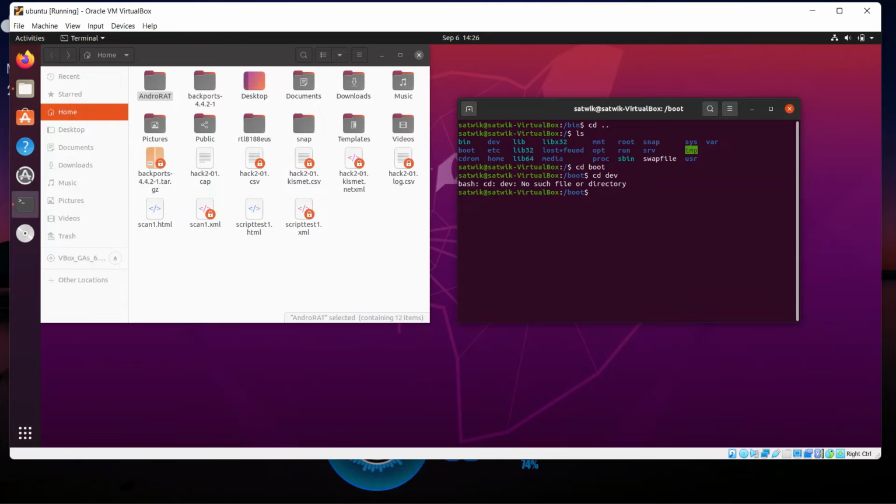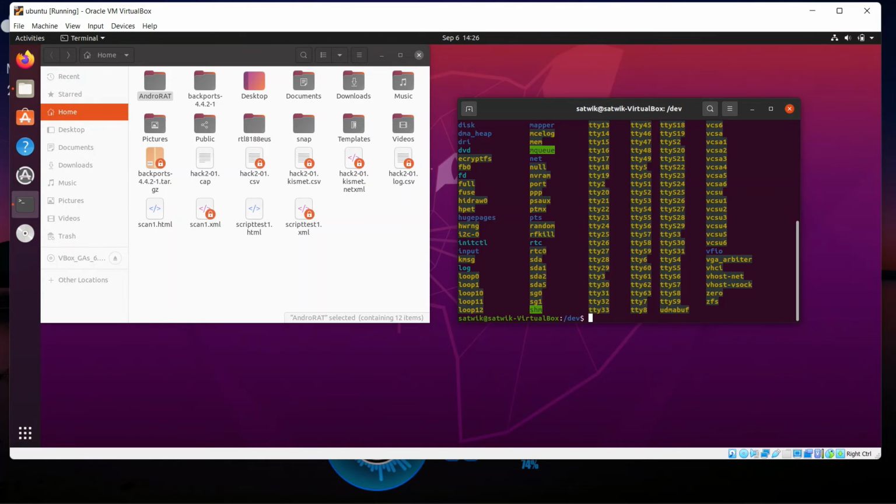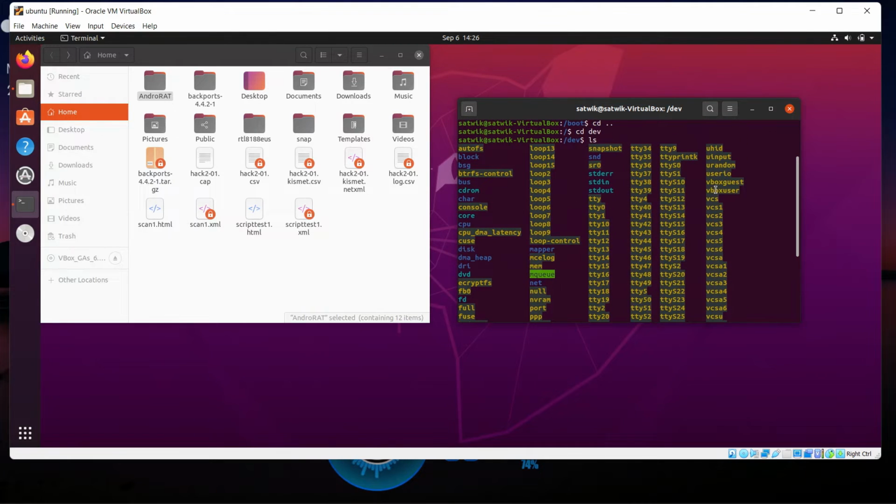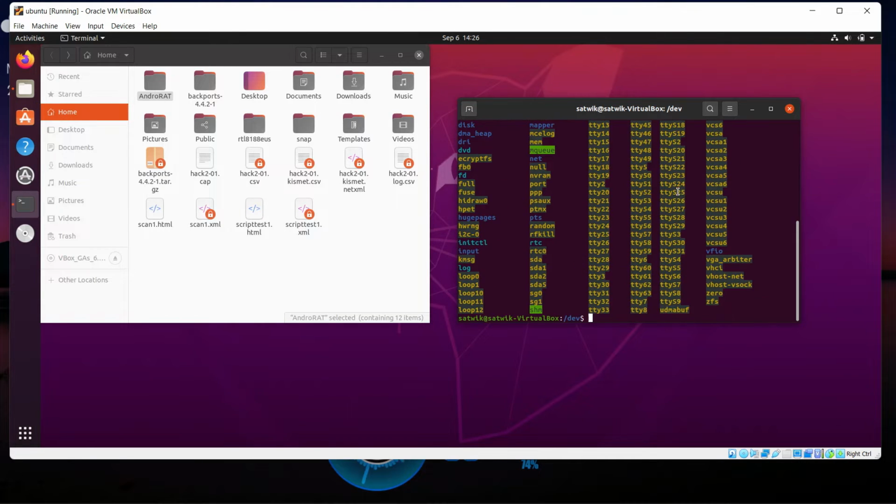If you type cd dev, okay, I got an error. Let me check. Firstly, we need to come back to the root directory and then type cd dev, and then if you click ls, you can see all the files, and all the hardware related files. Okay, let's go back.